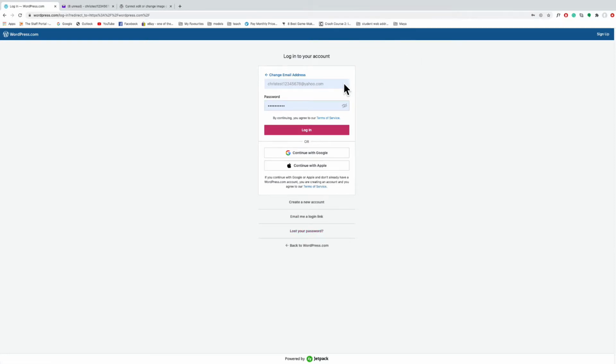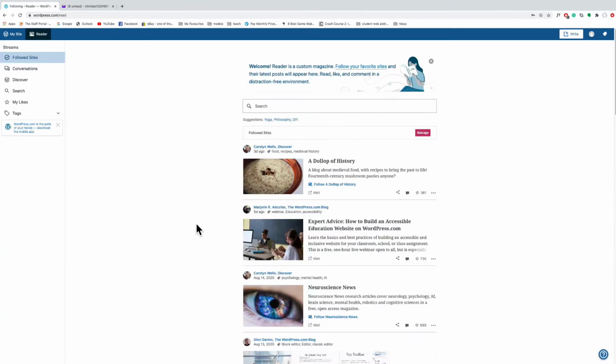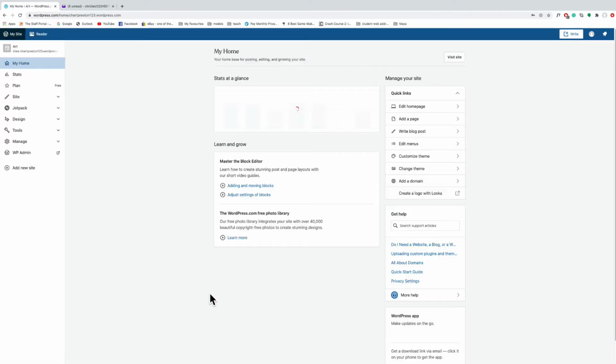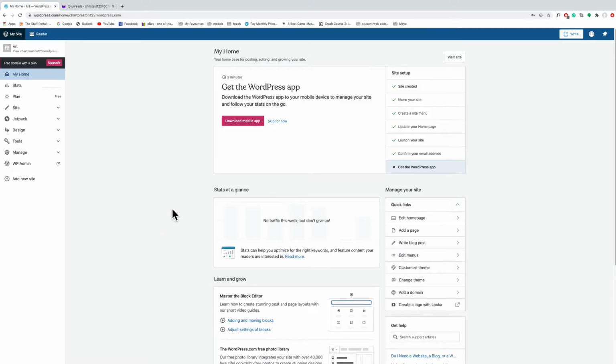We are back for hopefully the last part of this. So I've put my email address in, my password, and I'm going to log in. Right, so what I'm going to do is have a look at our site. So we're going to click on my site, and we're going to customize the front page, the home page basically. So let's go to Design, Customize.